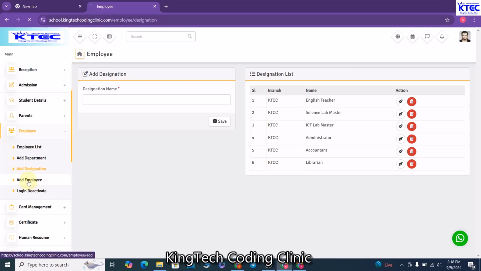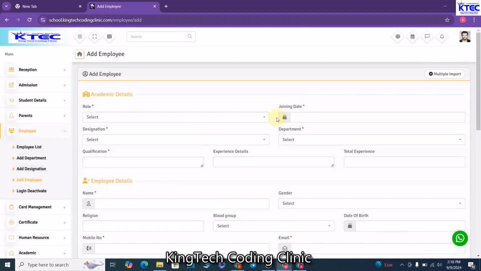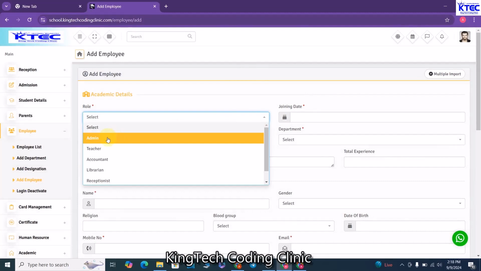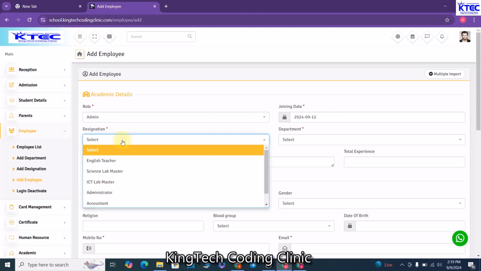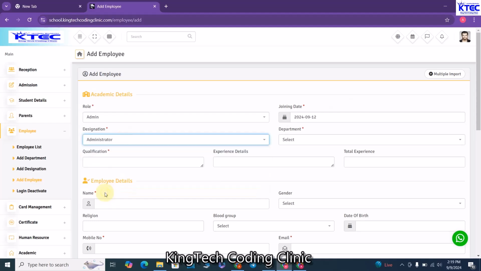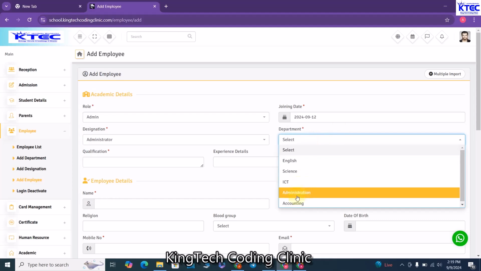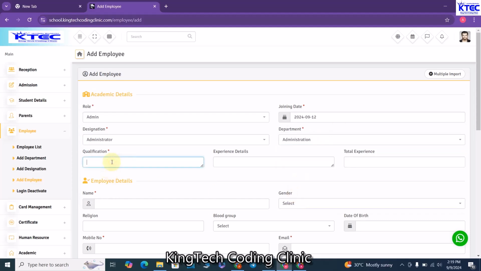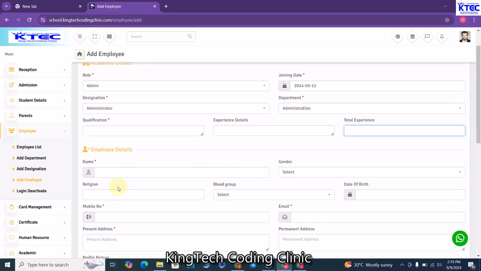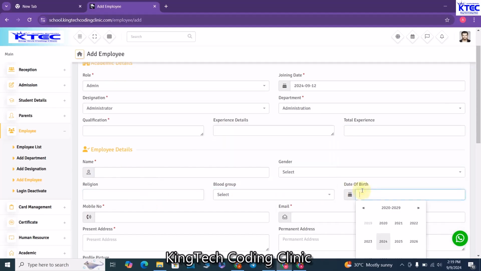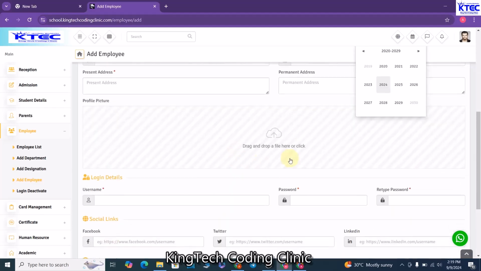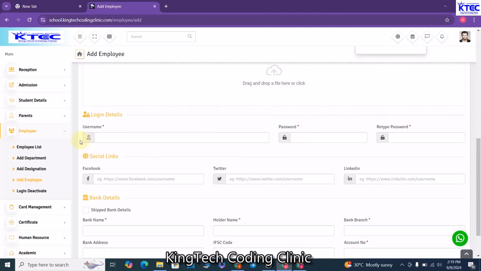If you want to add an employee, you can do that from here. Very simple. Let's say you would want to add another administrator. You can just click that. The date of entry, you choose that. And then designation, you make him an administrator, and then the department, administration. So the qualification of the person, the total experience, and then the name, the gender, the religion, the blood group, the date of birth. You fill in all the necessary requirements. You capture the name of the person, as well as set up login details for the person.